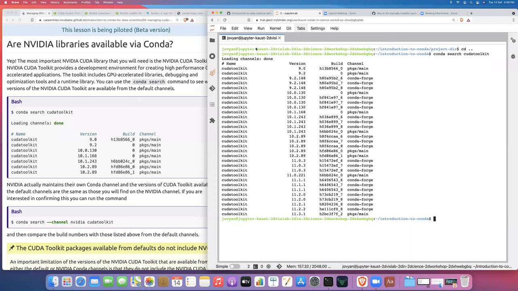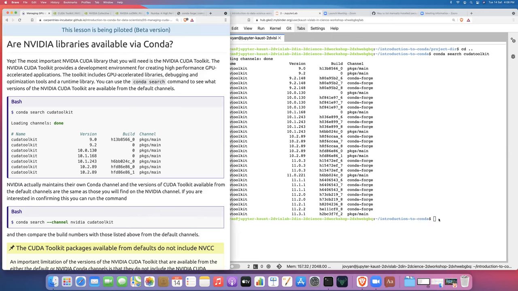there was a question from the chat. So here's the output of the search for the CUDA toolkit. You can see these are the CUDA toolkit versions that are available, 9.0 all the way through CUDA 11.3. NVIDIA has an agreement with Anaconda for distributing the CUDA toolkit or almost all of the NVIDIA CUDA libraries. So NVIDIA distributes quite a lot of their software via either the main Conda channel, the default Conda channel, or they also have their own Conda channel. We'll look at that in a minute. So actually we'll look at it now.